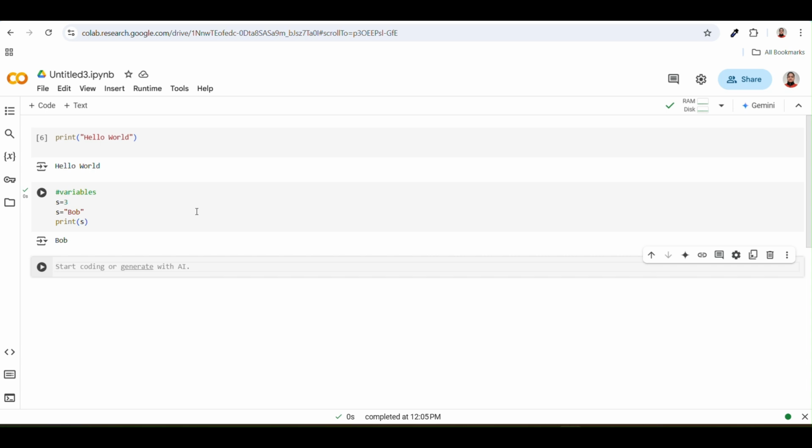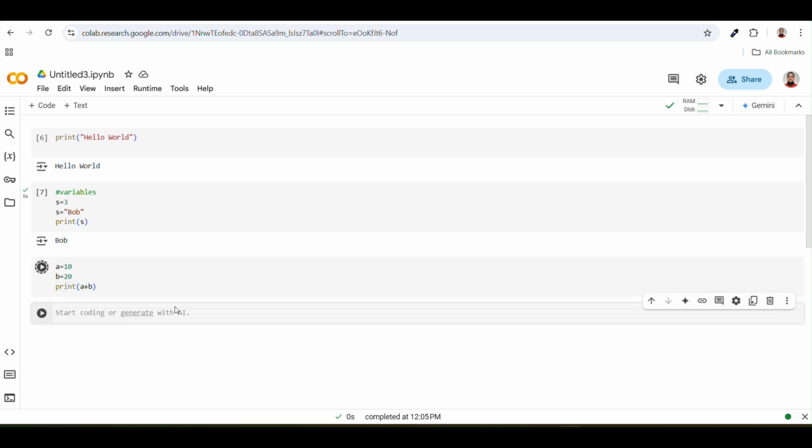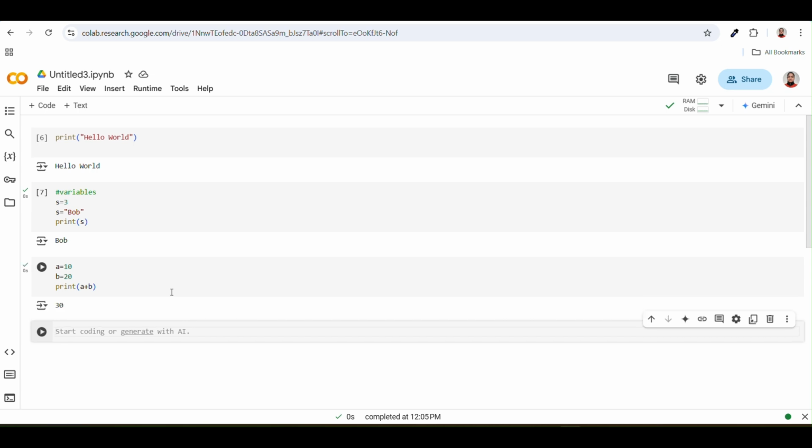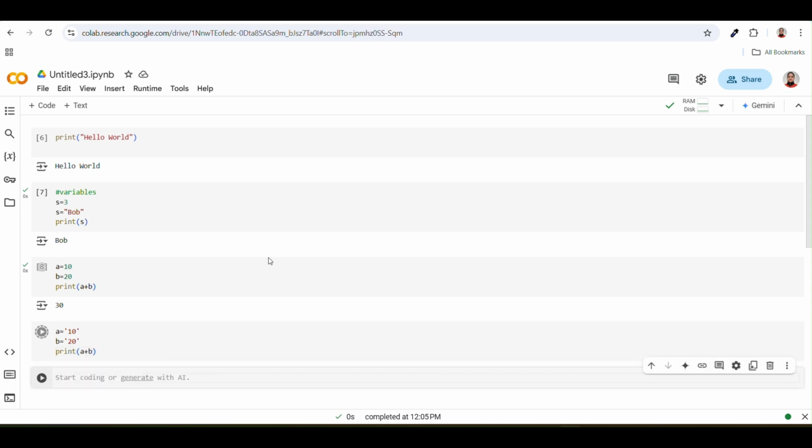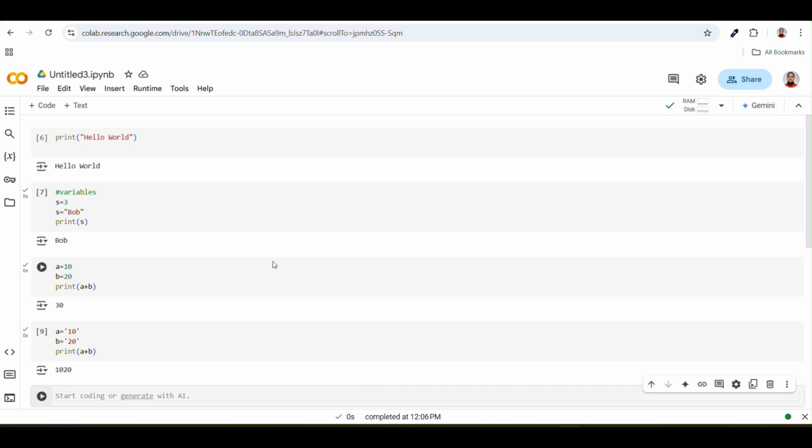Let's talk about one more thing. Let's say you gave a = 10, b = 20, and then you said print a + b, and running it gave you 30. It is considering 10 and 20 as integers. But if you say a = "10" and b = "20", and then print a + b, I'm going to run this, and it is printing 1020.